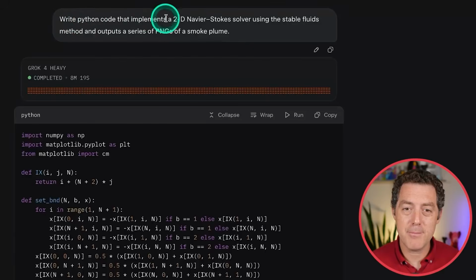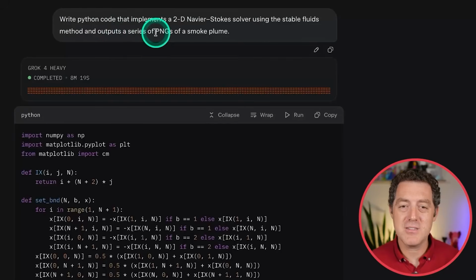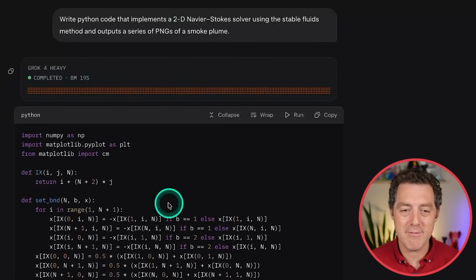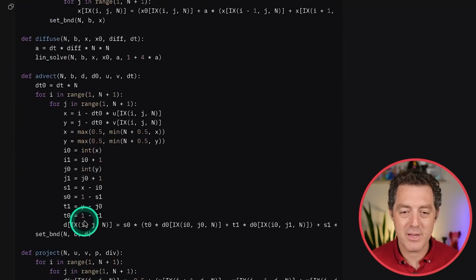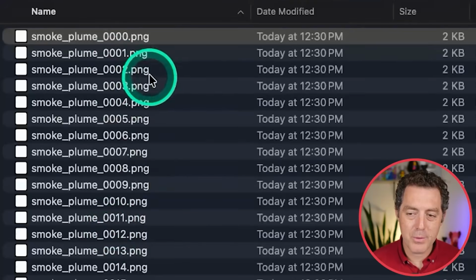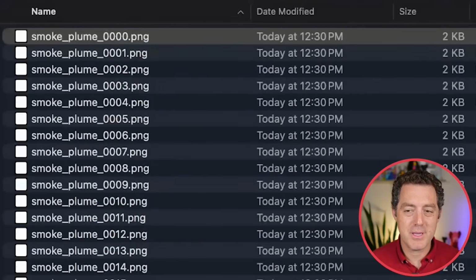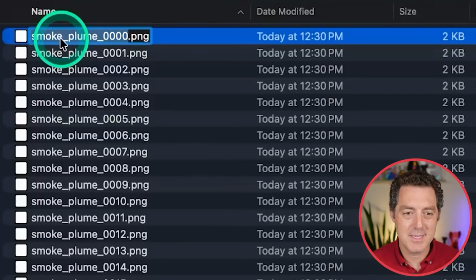Write Python code that implements a 2D Navier-Stokes solver using the stable fluids method and outputs a series of PNGs of a smoke plume. It took 8 minutes and 19 seconds of Grok 4 heavy and output this code. Here it is. So what it did is it output 500 different PNGs. Now, what happens when I cycle through it? Here we go. So you can see it's starting to move, and you could tell by the name of the files it is a smoke plume.